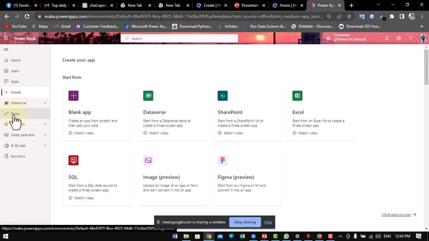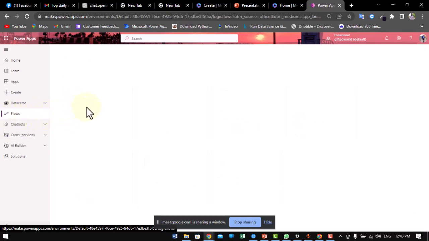Then you have Flows. The Flows section allows you as a user to see some of the flows that you can build. Then you have Solutions, where you can find solutions you have built in recent times, or solutions that are pre-built with Microsoft Power Platform.